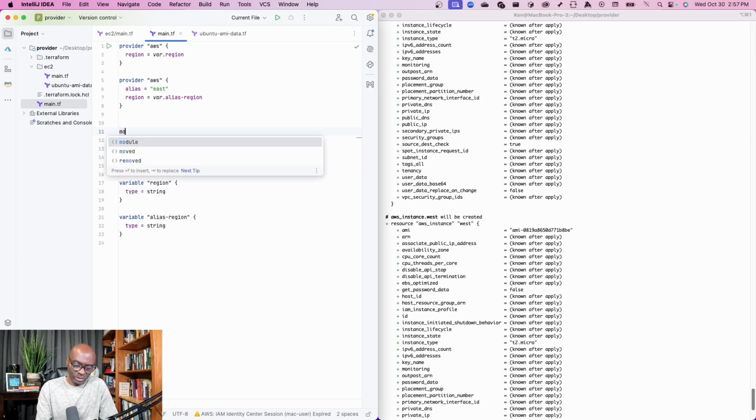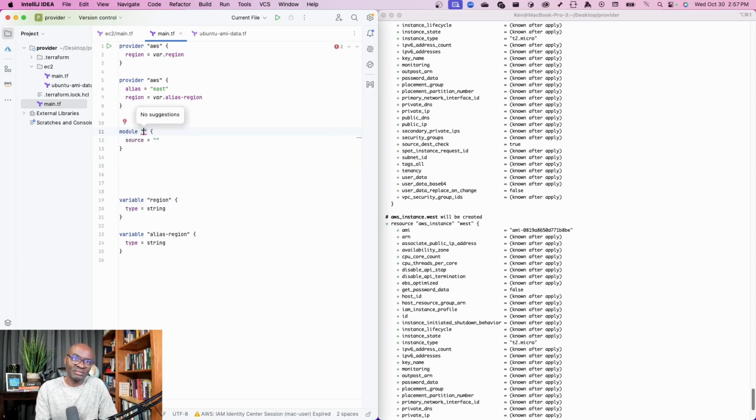we can use a module block to create our module. And this module, we can call it EC2 East. Okay. We can call it EC2. Actually, let me call it EC2 West. EC2 West. And the source of our module is this EC2 directory. So the source will be ./ec2. Okay. That is the source where the module is.